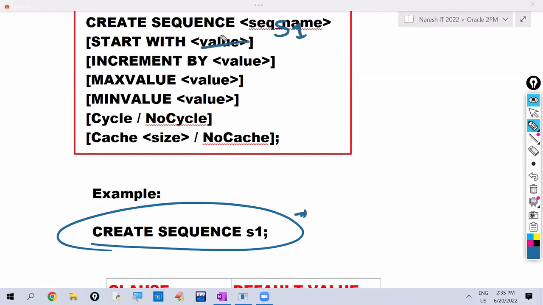Okay. What is the default start with value it is taking? 1. What is the default increment by value it is taking? 1. What is the maximum value it is taking? 10 power 28. And what is the minimum value it is taking? 1. What is the default cycle value it is taking? No cycle. And what is the default cache size it is taking? 20. Default cache size is 20. Like this sequence will be created.